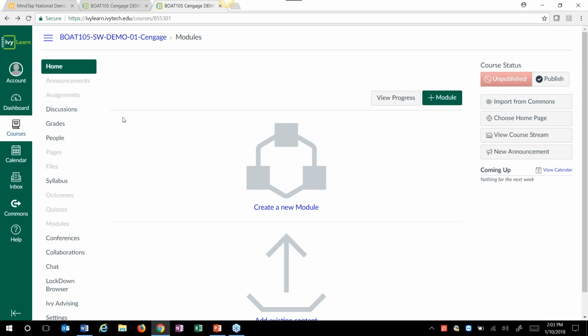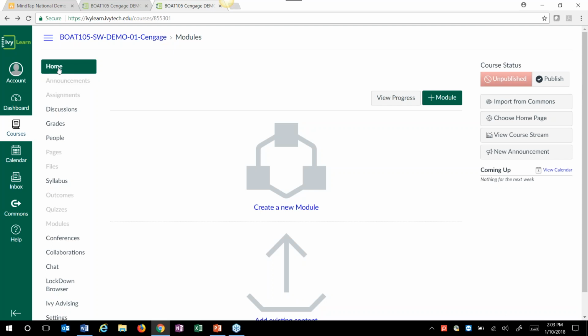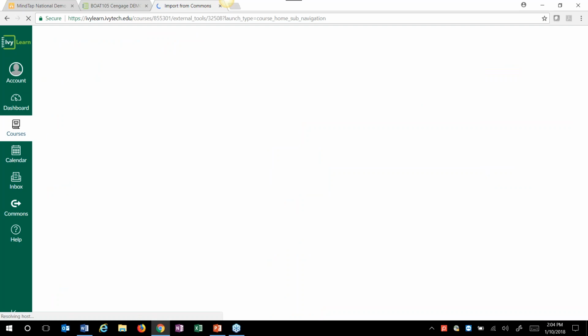Typically when you log into your course and you're on your course homepage, when you first enter your course, if you have not copied or imported any content into your course, it's going to be a blank course. Or if you're a department chair, depending upon what the procedure is at your individual campus, if nobody has added content to your course, you'll start with a blank course. If you have been instructed to go out to the IvyLearn Commons from this home area, you would click on the Import from Commons button.